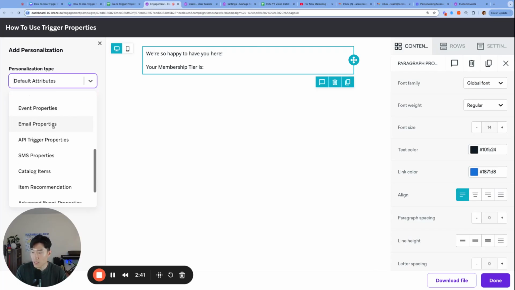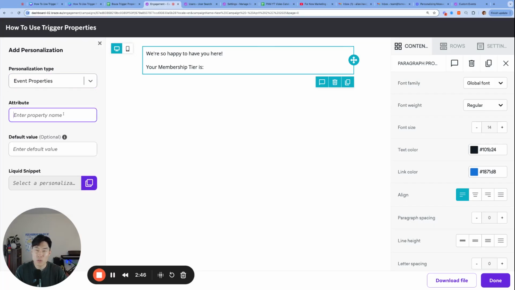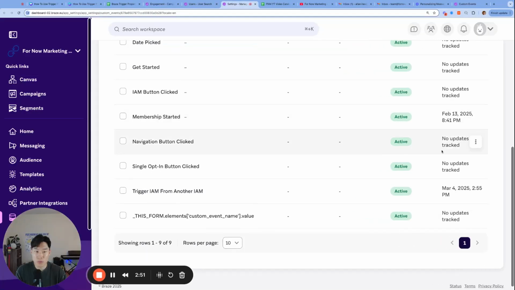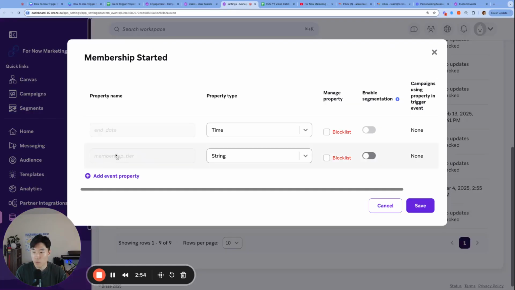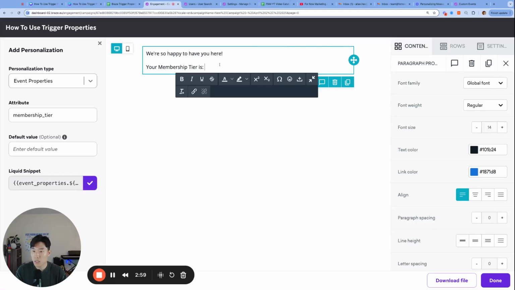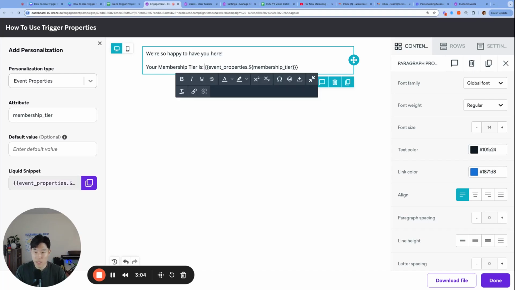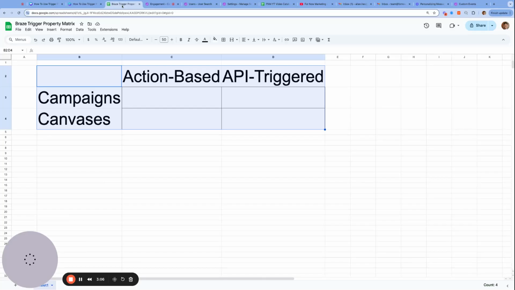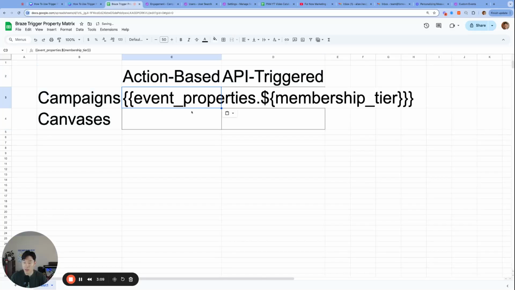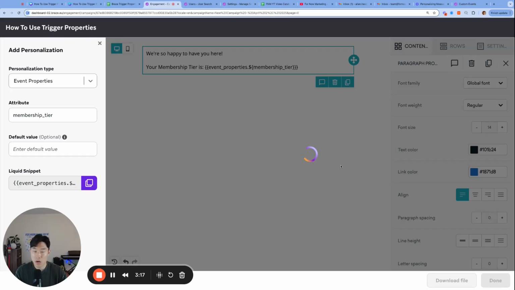So event properties is what we want. I'm just making sure we haven't missed anything. Event properties. And we do need to type in the name ourselves. So it might actually be important to have this open so we can just copy and paste. But it's membership underscore tier. Copy this liquid and then paste it here. So for campaigns triggered by custom events, we use event properties. I'm going to go ahead and add that in here. Oh, that's a little too big. There we go.